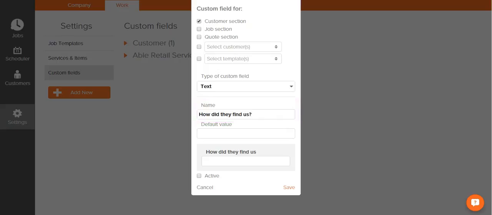And once we're happy with that, we can see an example down here of exactly what it will look like. We can click the active button and then press save.